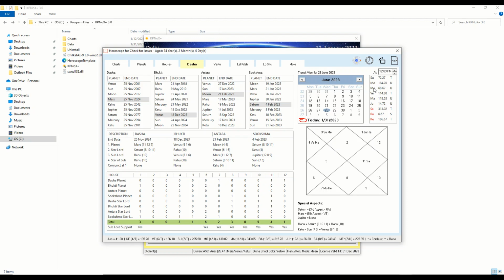So you know which nakshatra a planet is in and which pada. This is very important for astrologers. So you can see here. Apart from that, you also get to see if a planet is in retro. And Rahu and Ketu are always shown in red because they are always in retro.